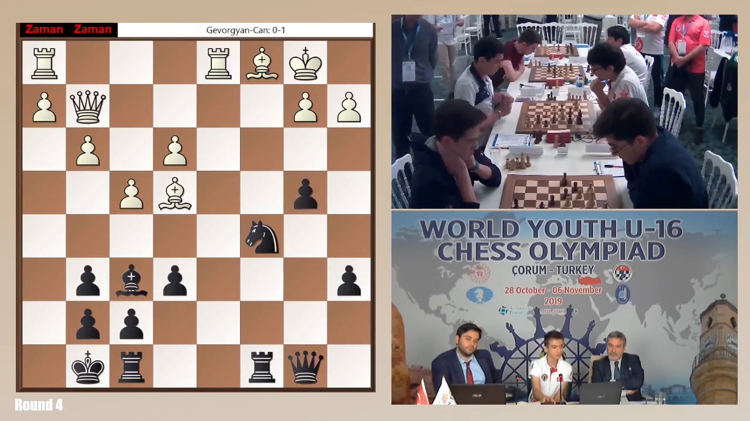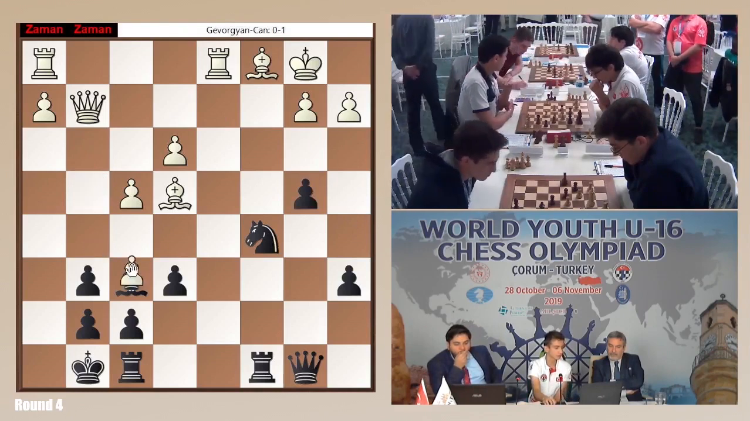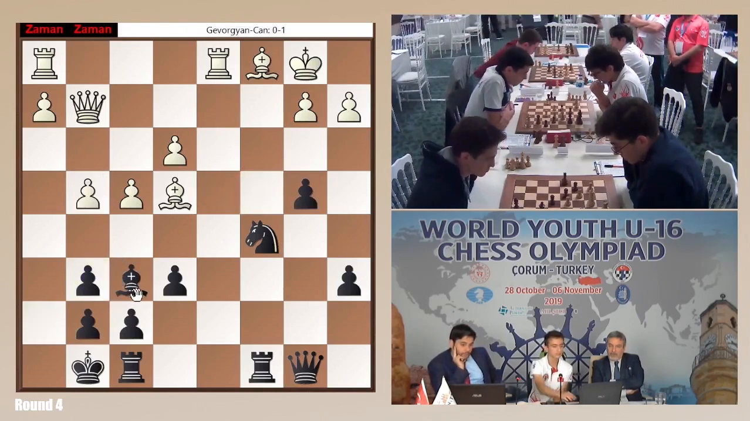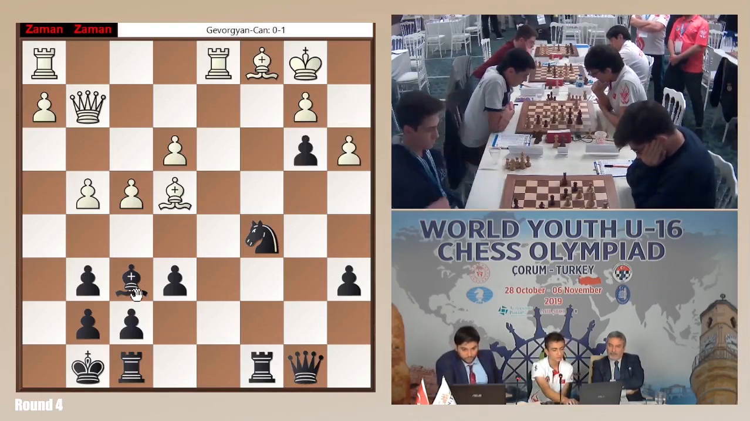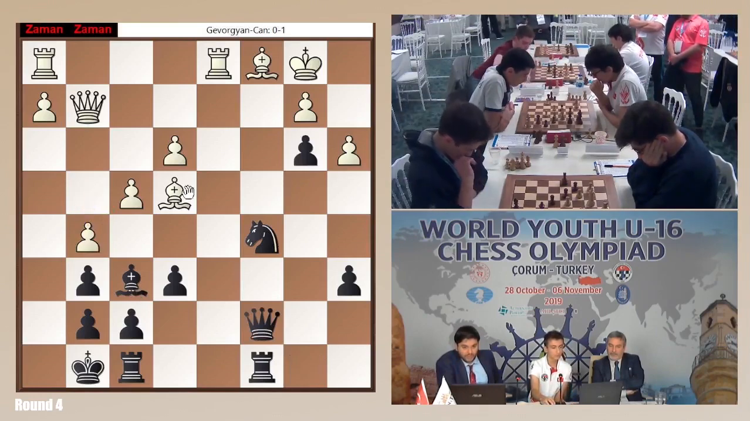He played queen g3, of course, and I played b4. I want to push this b pawn, and he played g4. That's the only chance for him. He has to get rid of the bishop. Yes, get rid of the bishop. b3, a3, and now I play queen c7. He can't play g5 because I can take.